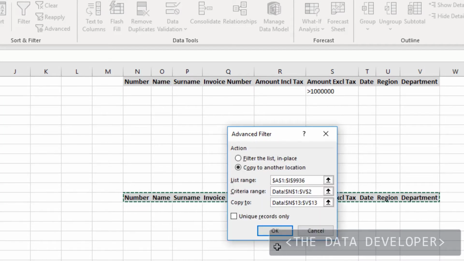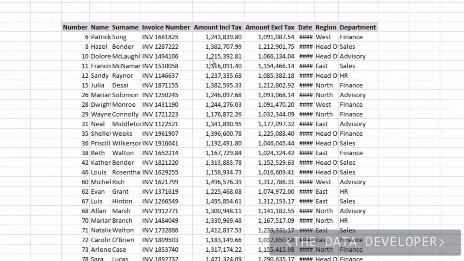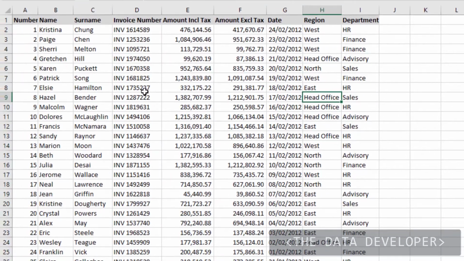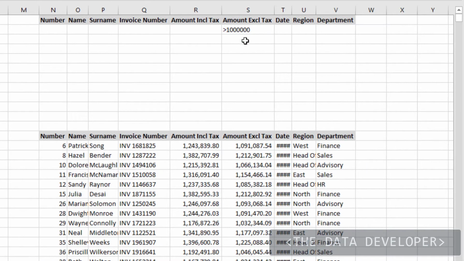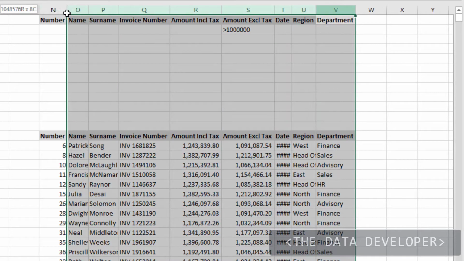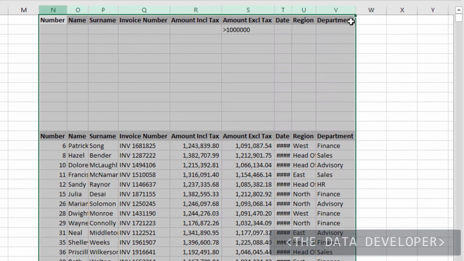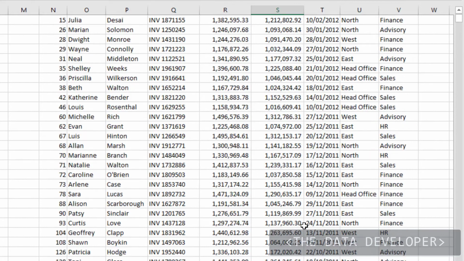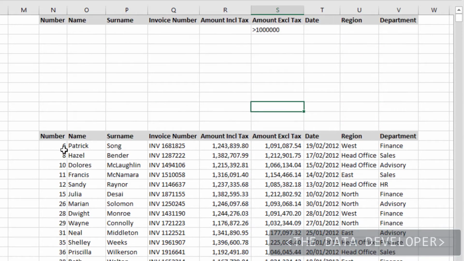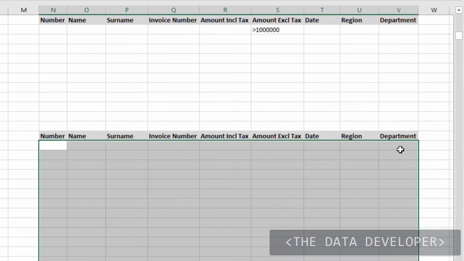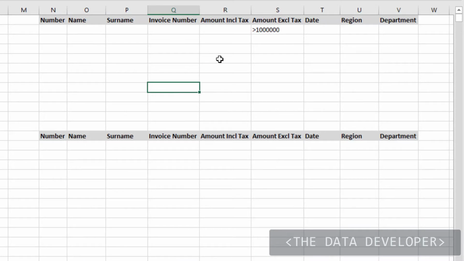So now if you click on OK, you will see that the data gets copied from this list to this list based on your criteria. So all these items will be more than 1 million. So if you scroll down there, you can see it's more than 1 million. So I'll just delete this data. You can also have multiple conditions at once. So I can say, for instance, I want to look for anybody called Page that has more than 1 million.